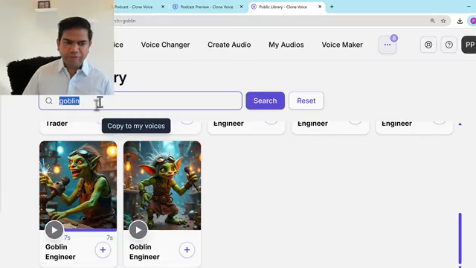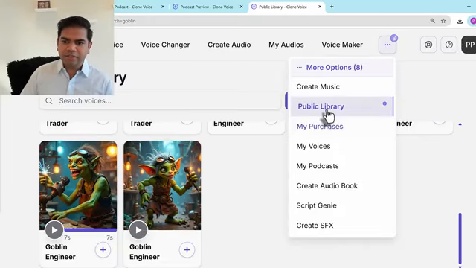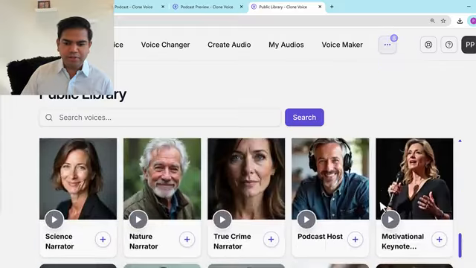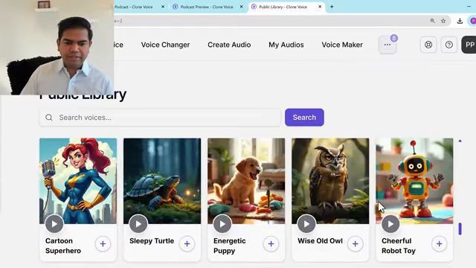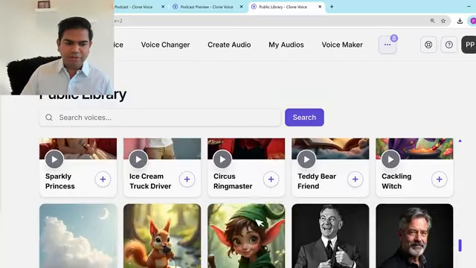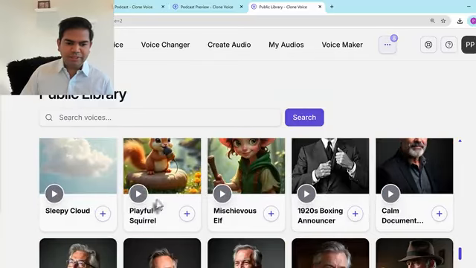Interesting. If you don't know which voice to use, you can always refresh it, and you can scroll down and you're going to see tons of other choices here that you can pick from. Let's say, for example, you can see here, cheerful robot toy, sparkly princess, playful squirrel. Let's try playful squirrel and mischievous elf.